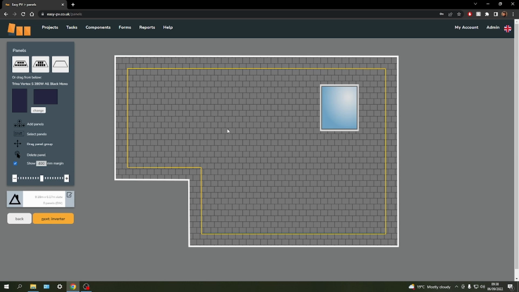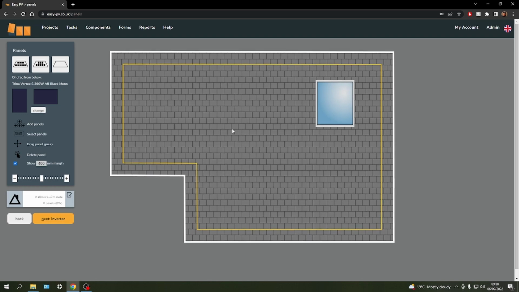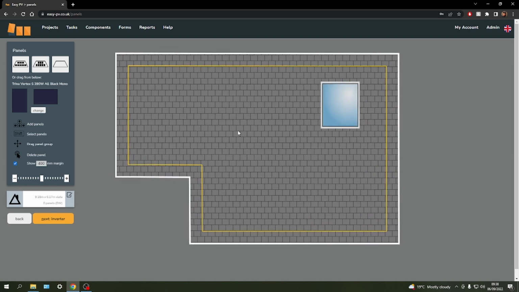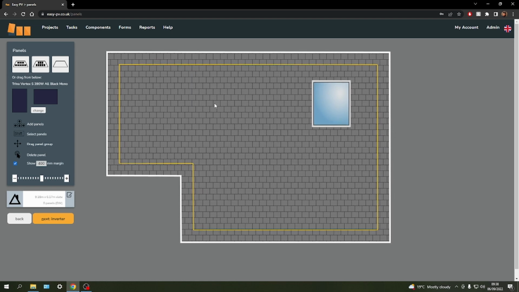Now, the first thing you'll probably notice is the yellow line around the outside. That represents the 400 millimeter margin that you are required to leave around the edge of the roof as per MCS guidelines. So when we are adding our panels, we just want to make sure that we keep them within those boundaries. Now, there's a couple ways to add panels to the roof.